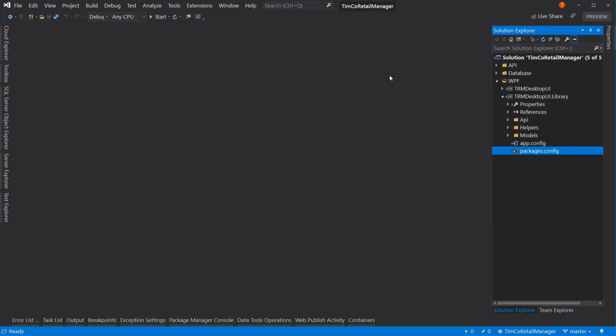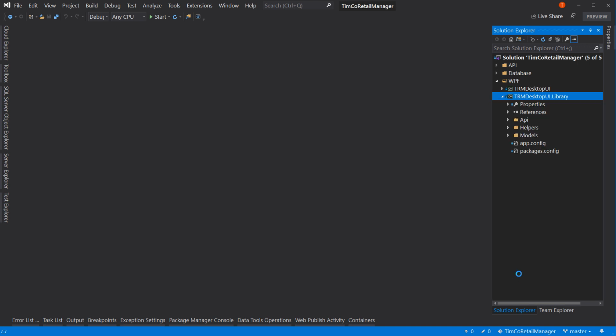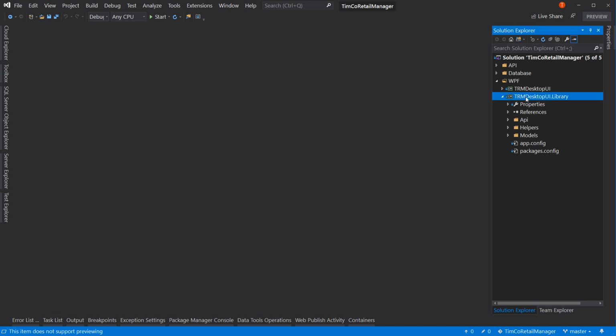So the next step is to edit our CS proj file for this library. However, you can't just right-click and edit for a .NET Framework project. Notice this is .NET Framework 4.7.2. I can't just edit this CS proj file because with .NET Framework, the CS proj file is live and you have to take it offline in order to make any changes. So that's what we'll do.